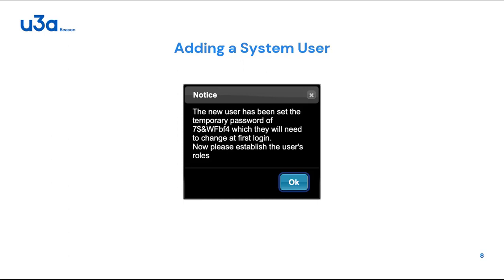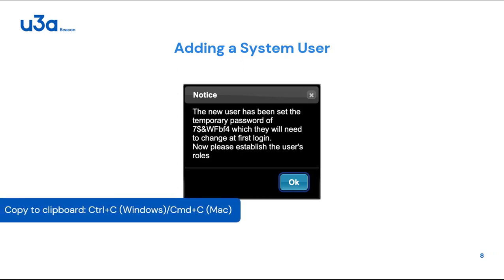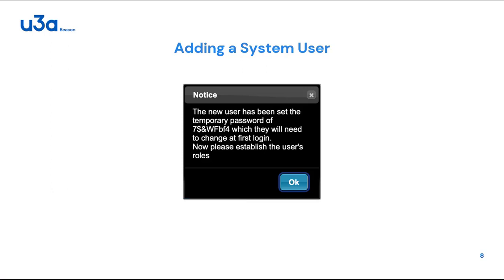Highlight the password, making sure you don't include any leading or following spaces. Also, if there's a comma at the end, it's not part of the password. Copy the highlighted password to your clipboard. You'll need to email this password and their login name to the new user. After copying the password, click OK to dismiss this screen.